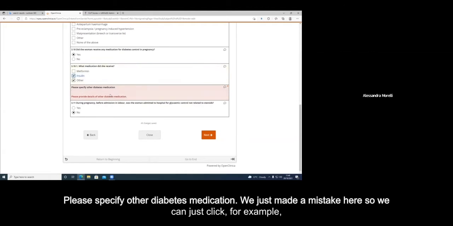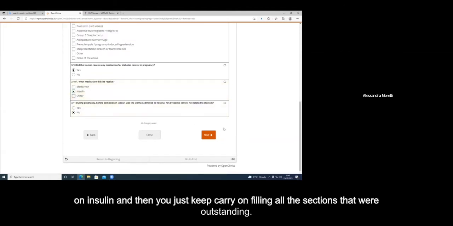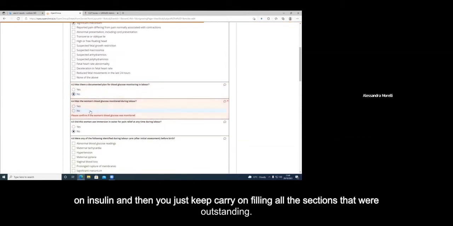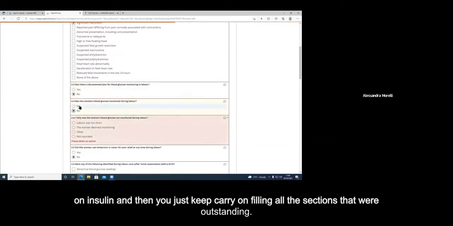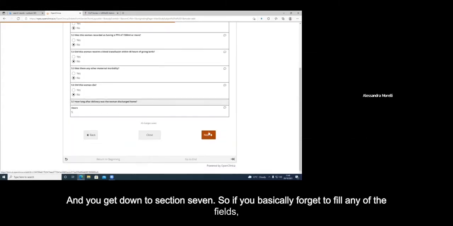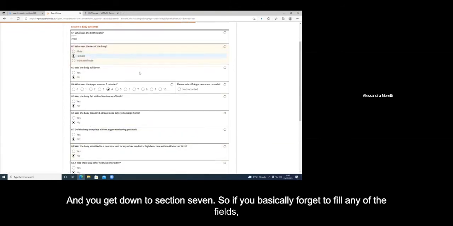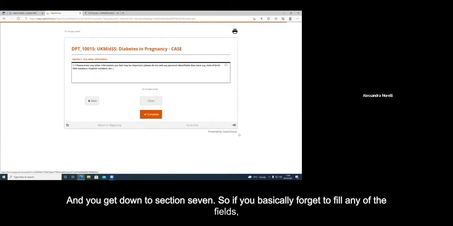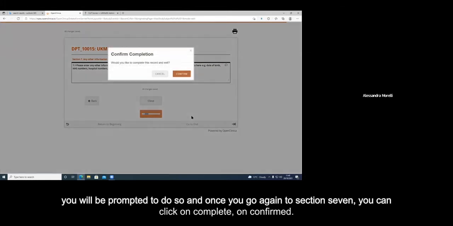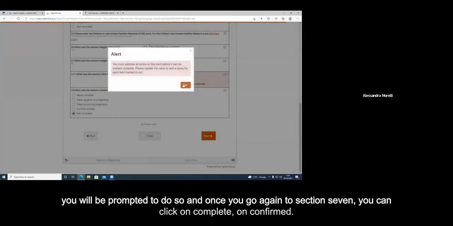We just made a mistake here, so we can just click, for example, on insulin. And then you just carry on and fill in all the sections that were outstanding. And you get down to section 7. So if you forget to fill any of the fields, you will be prompted to do so. And once you go again to section 7, you can click on complete, on confirm.